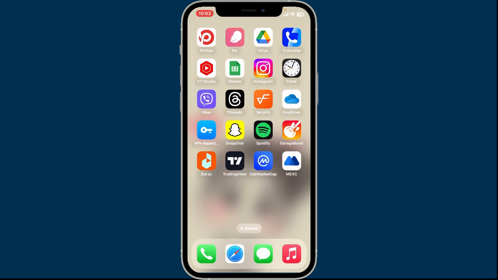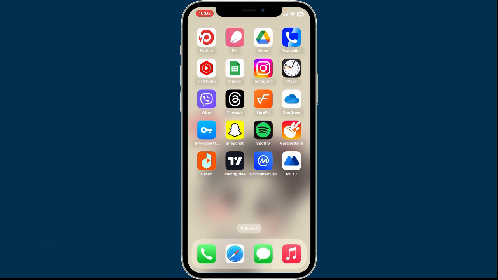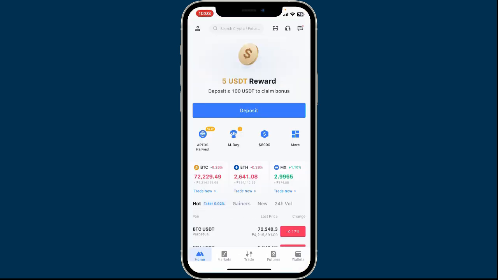In this video, we will be learning how to freeze your account on MEXC. To freeze your account on the MEXC app, first of all, go ahead and open up your MEXC application from your mobile device. Once you're inside the home page, go ahead and log into your account with your credentials.